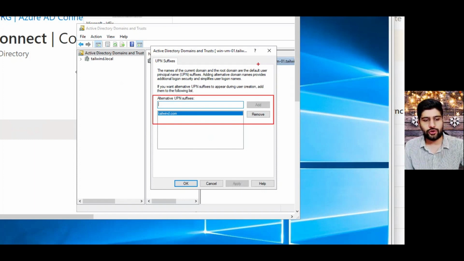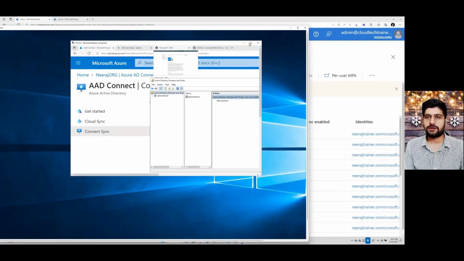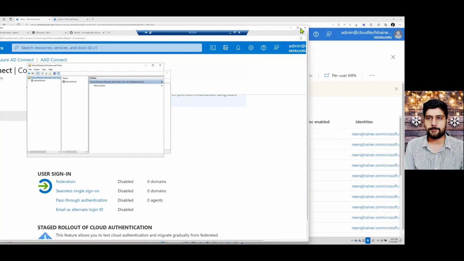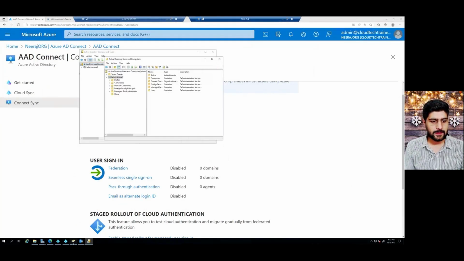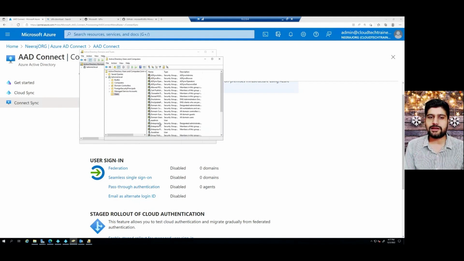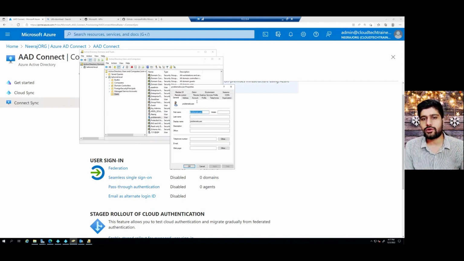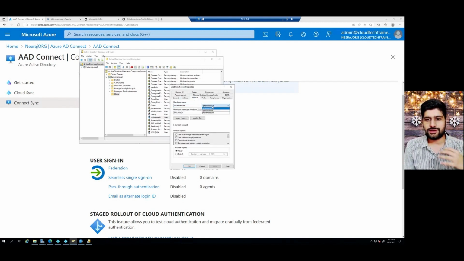And similarly, I'll go back to my users. Whatever users I've created on premises, if you see, I've created quite a few users. If I go to my users, I'll add the users in such a way that these users also don't have a non-routable domain name. So I have to remove the non-routable domain name. I have to change it from tailwind.local to tailwind.com. Okay, that's what I need to do for all the users.